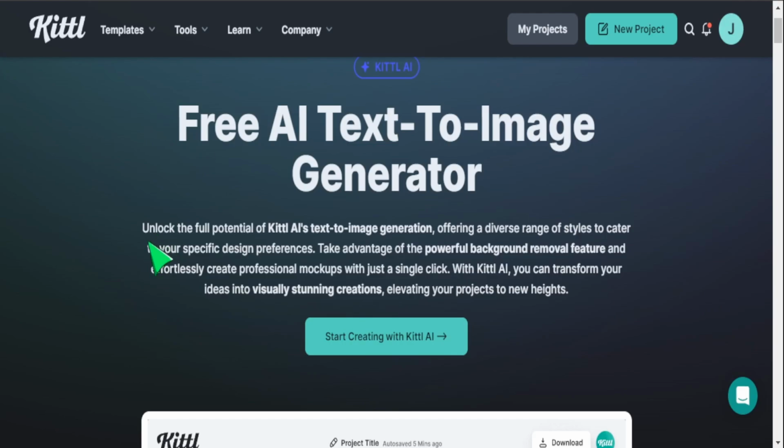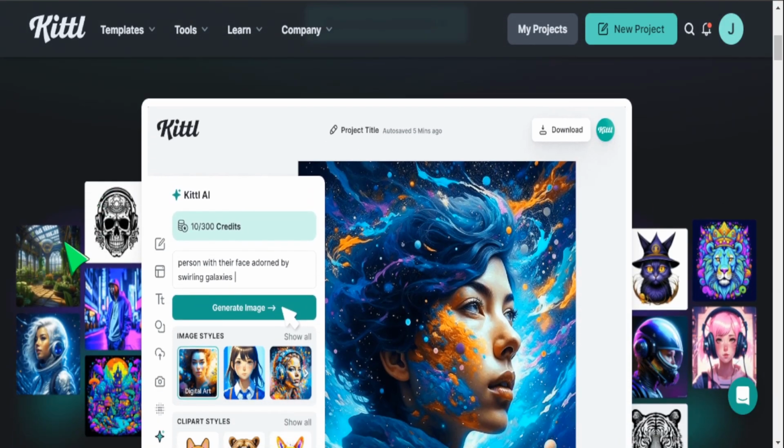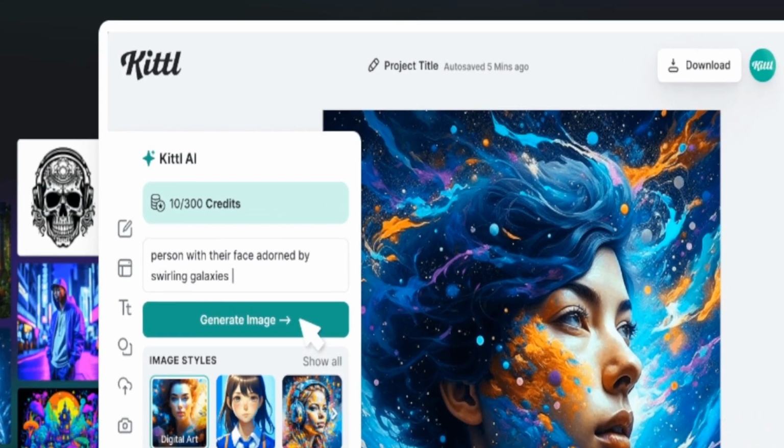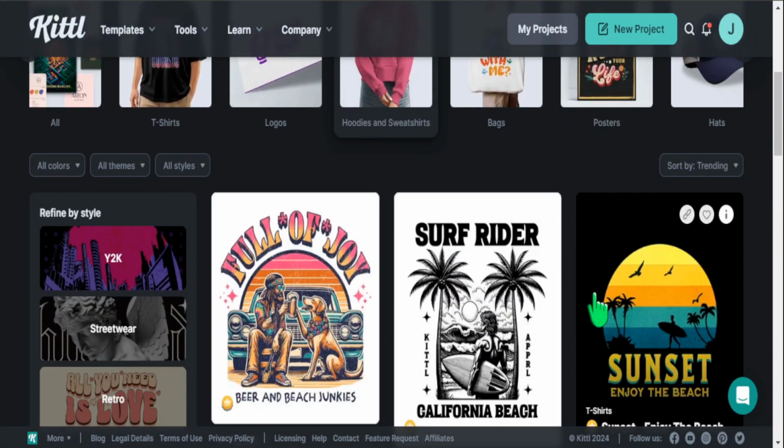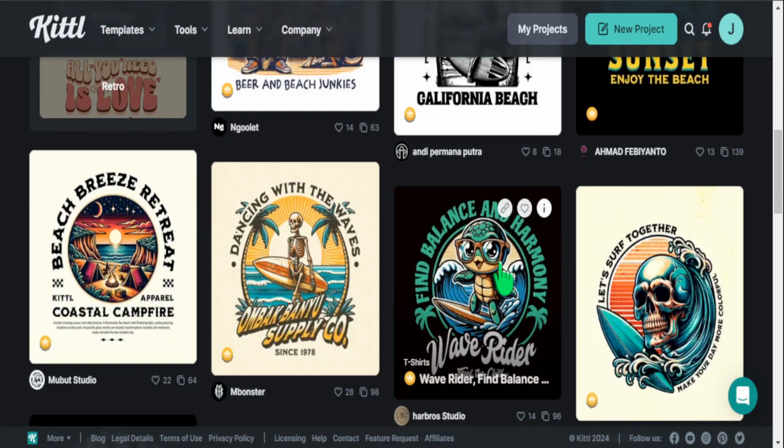Now, one of the main resources that we're going to use to create these AI designs is Kittle. The reason why I like utilizing Kittle is not only do they have a great system to create amazing AI designs, but they also have a great design system in general, with their templates and their font designs and so many different styles you can incorporate with your AI designs.